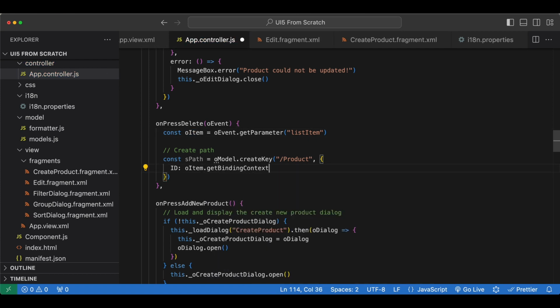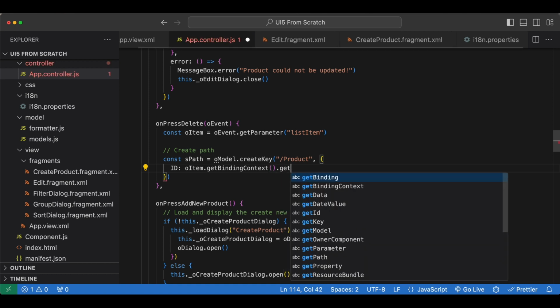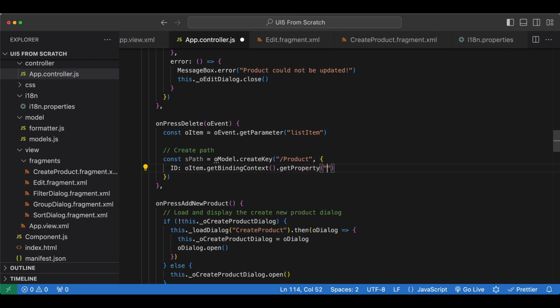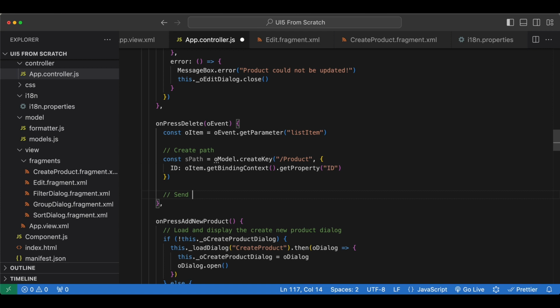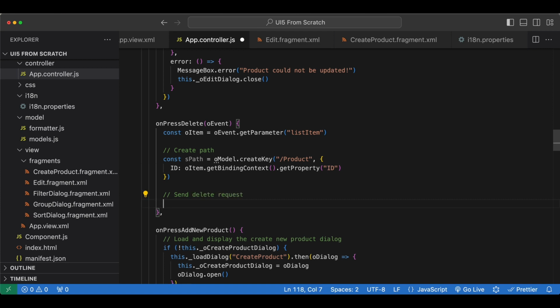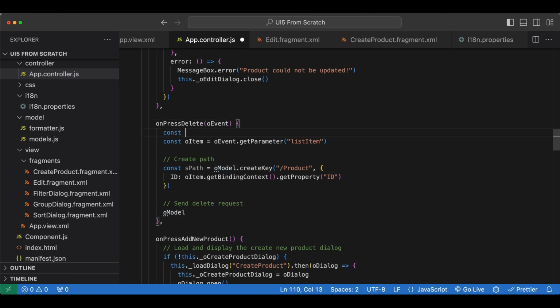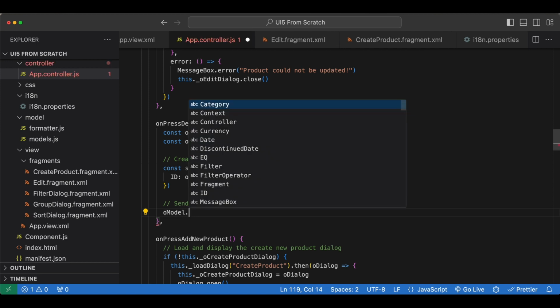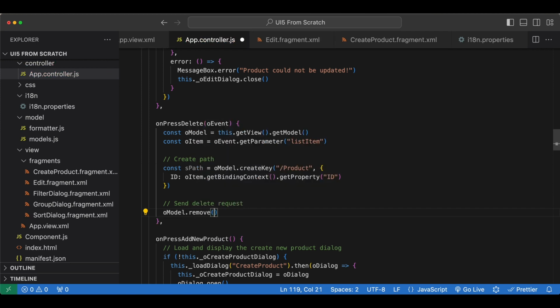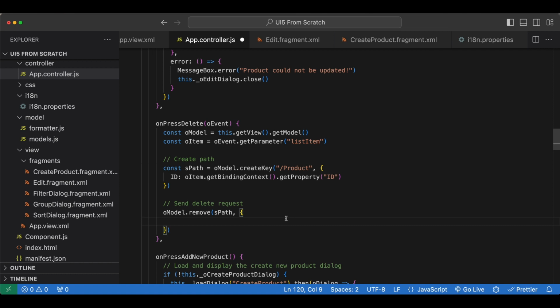.getBindingContext, .getProperty, and get the property ID. And let's send the delete request. And this time we say oModel, and oModel is not defined. Let's add it quickly. This.getView().getModel(). And this time we say oModel.remove. And again, we first pass in the path of the resource that we want to delete. And no payload again for a delete, obviously.